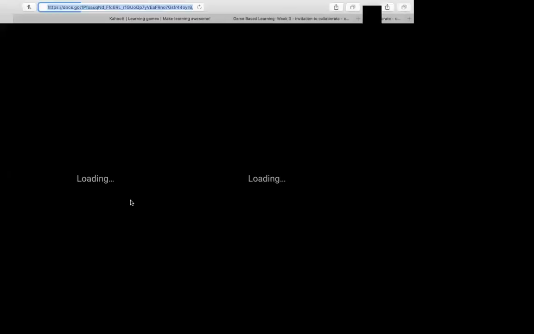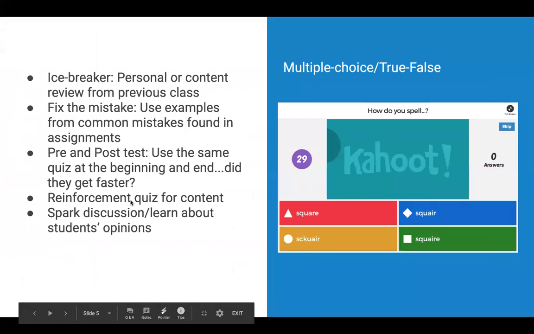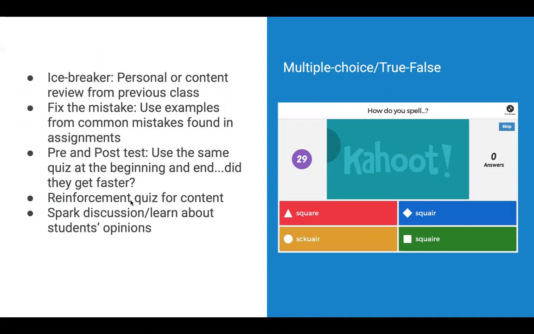To get into some ways in which we can use these, I'm going to focus on the multiple choice and the puzzle and the word cloud. So for multiple choice, some different ideas that you could consider are using them as icebreakers. So you could do that with personal content. So maybe before students even get into your classes, you could send out a personal survey and then create questions tailored to them. Like who has 8 siblings?